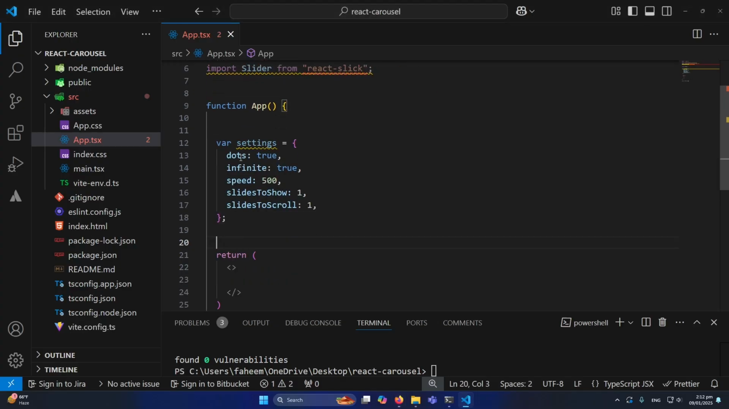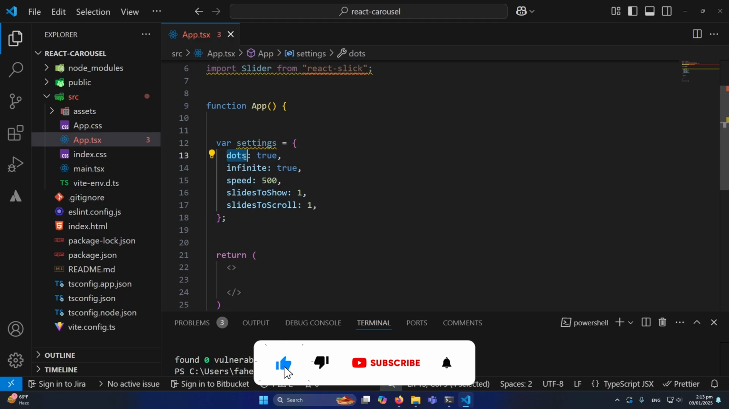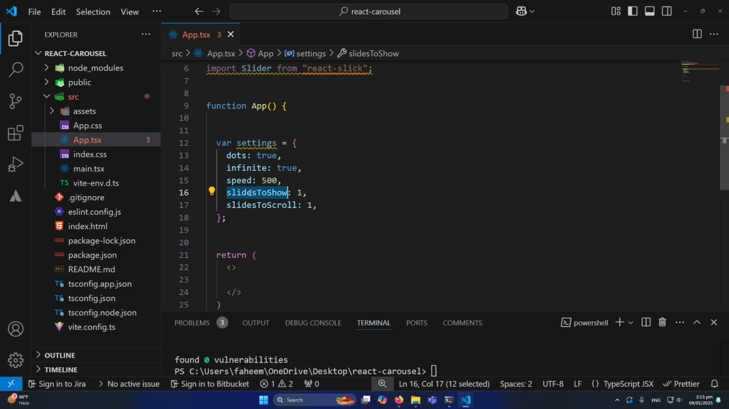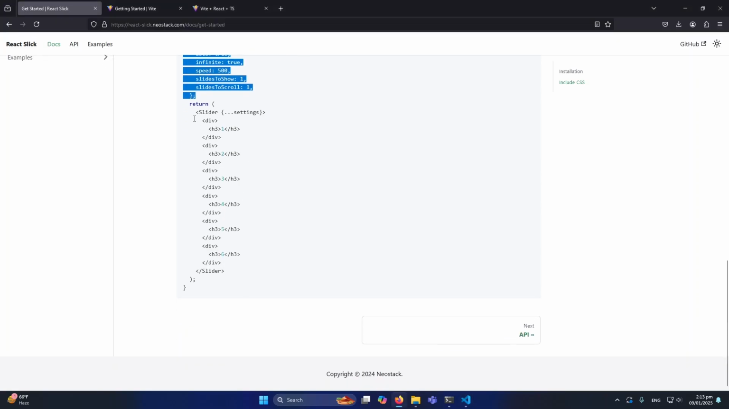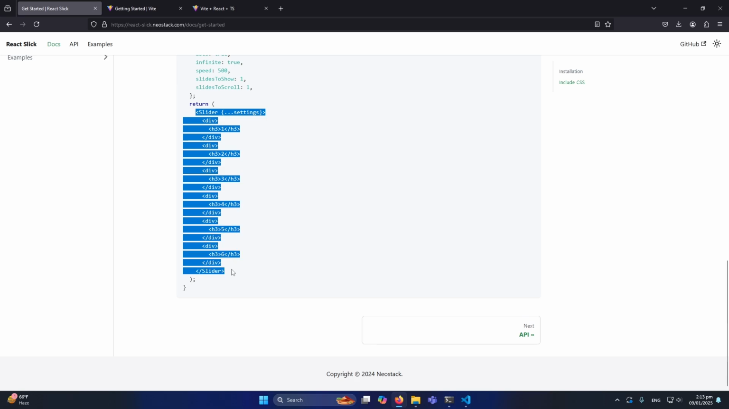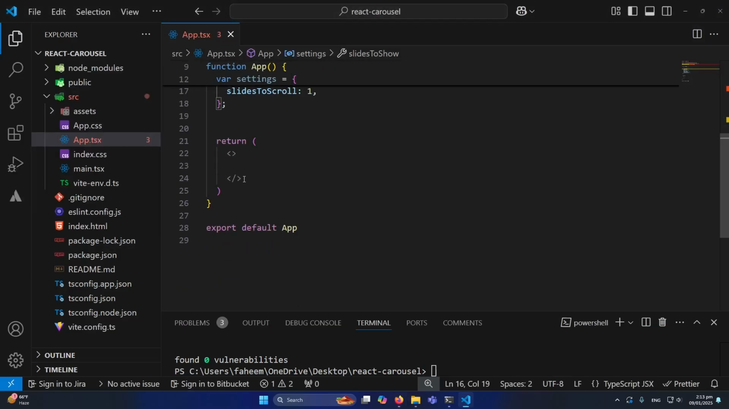Basically this is a settings object. For example, if you want dots below your carousel or not, you can make it true or false. You can also set how many slides you want to show at a single time on your viewport. By default this is 1, you can also make it 2 or 3. So this is just settings. And next what you need to do is copy this Slider object and simply paste it here.